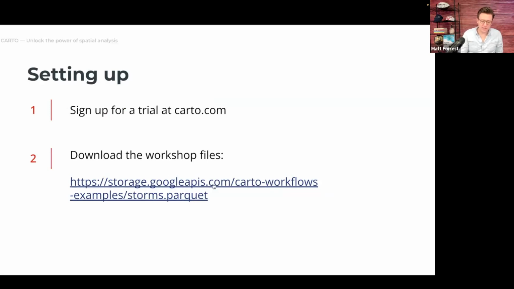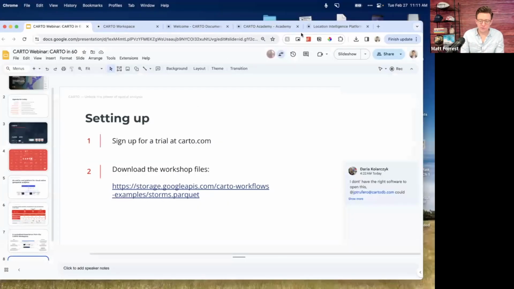And then the only other thing is that you have to download this file here. This is a GeoParquet file of storms in the United States, pulled from NOAA, our National Weather Service here in the United States. And we'll actually use that to illustrate the import process. So we'll post this link into the chat here so you can download that. And if this is your first time, we'll walk through the sign up process here.